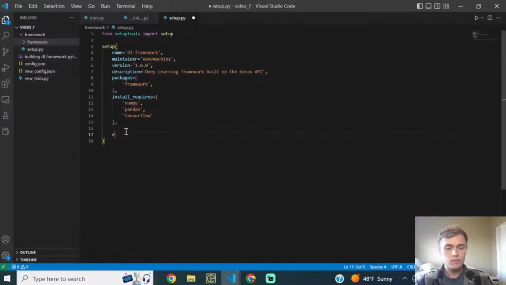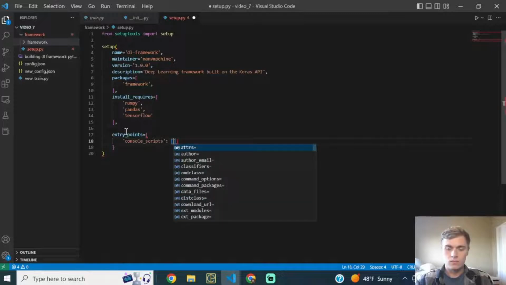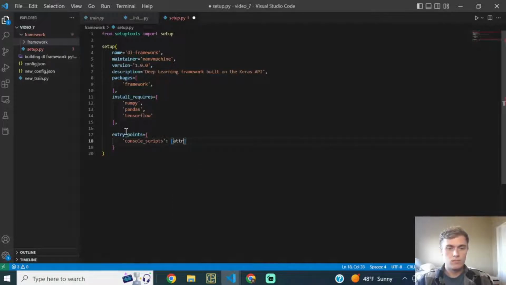Okay, so entry points equals a dictionary. Then here we have console scripts, and I want to call this functionality train model. What I want that to tie into is framework.train and then the main function. And that's it.